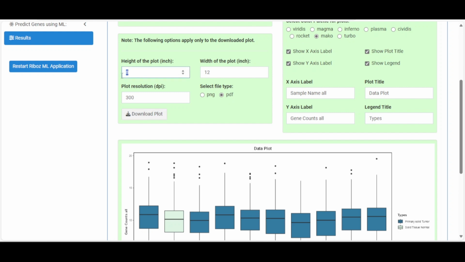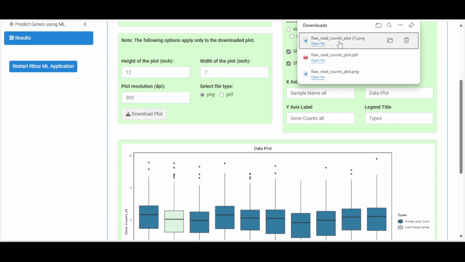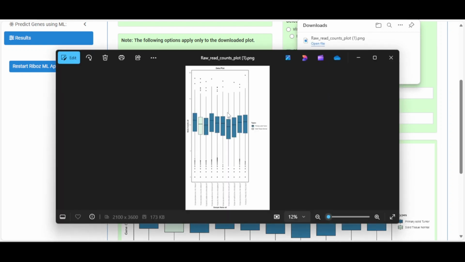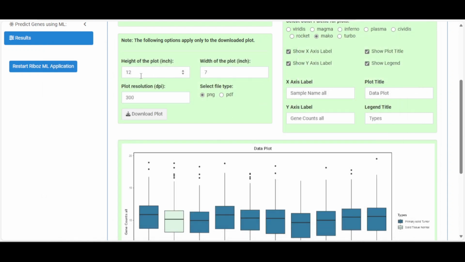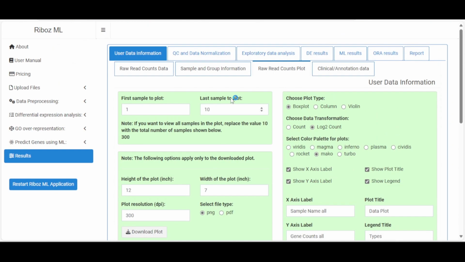Likewise, if I want to change my plot size, let's say I change the height to 12, and the width, for the demonstration, to 7. Then if I click on PNG and click on download again, the plot will be changed to the new dimensions, as you can see now. So based on your requirements, you can change your dimensions and select your file as PNG or PDF.